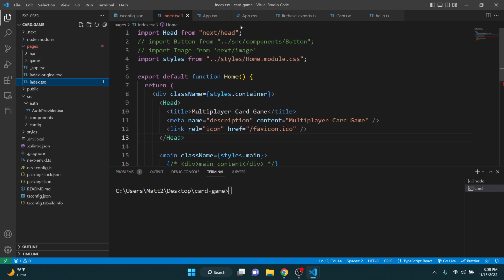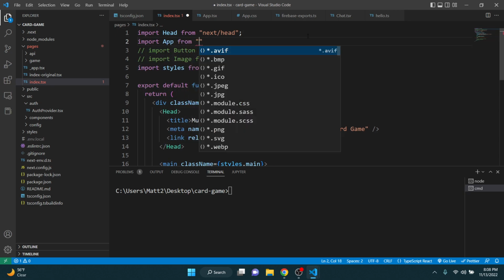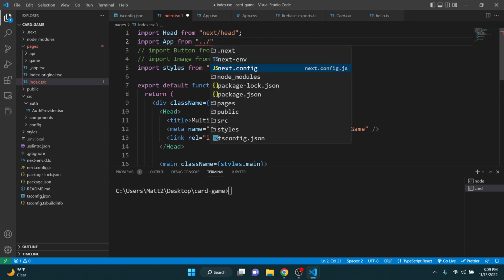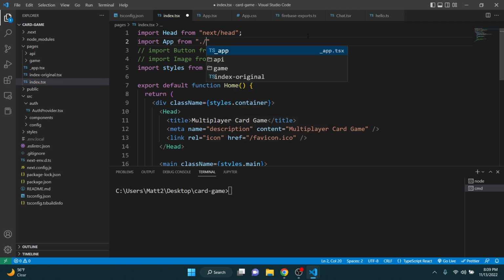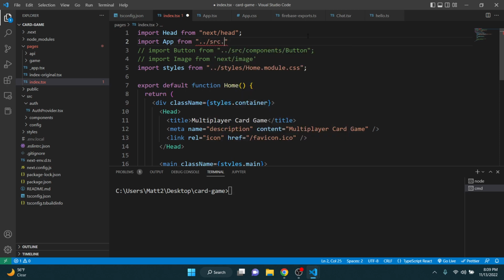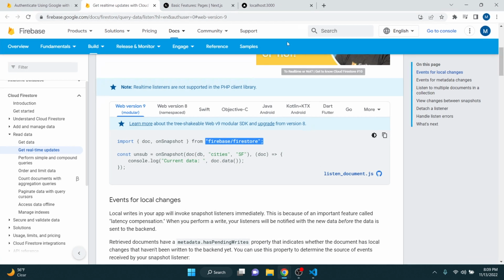Have to import app first. Throw it up here, I guess. Import app from components. Source. Components. Alright. See what we get now.